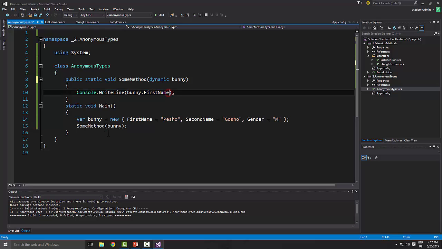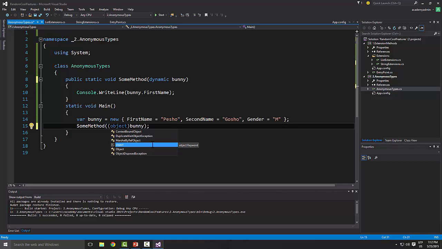Here, on line 15. So here you want me to cast it to an object. Well, yeah, but it's an object, so it doesn't really matter there. Okay, if you had to have a bunny with first name and second name, and you definitely had to use it in a method, what would you do? There is another way around. Make a class. Okay, yeah, this is it. So if there is a way to go around using dynamics, then just do that. Okay.